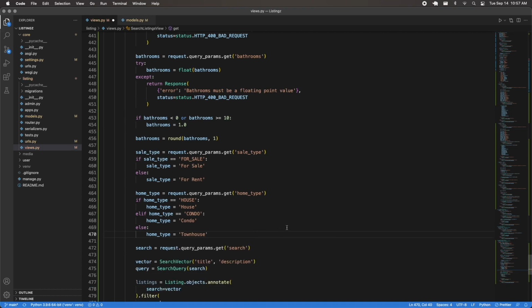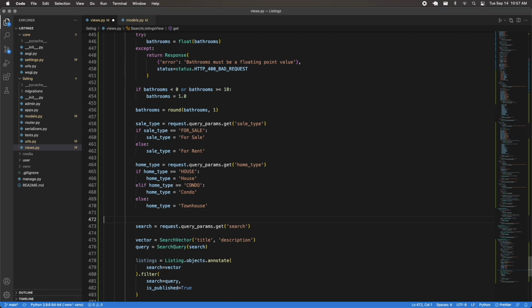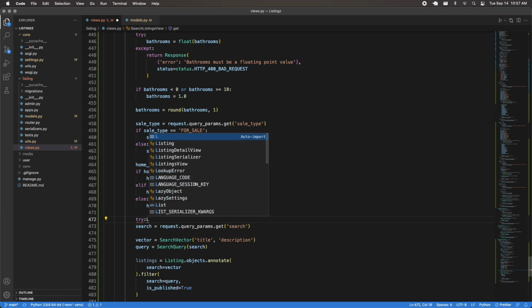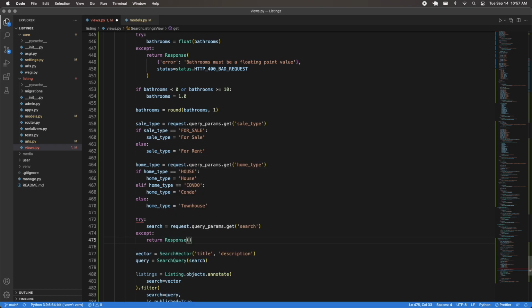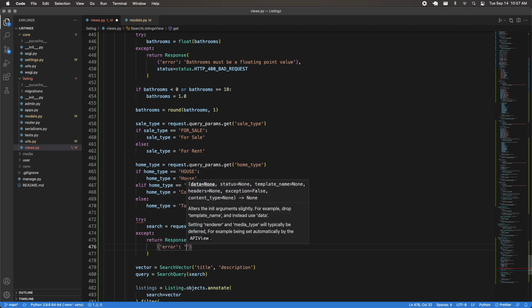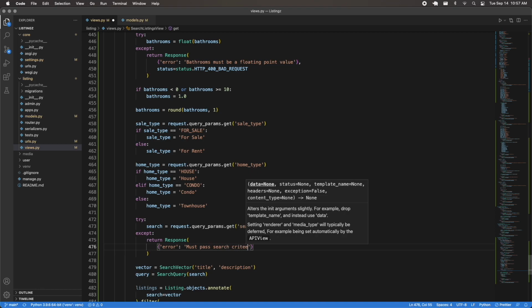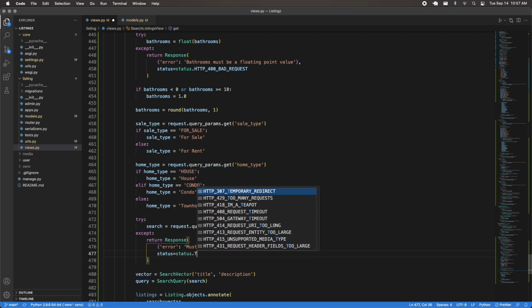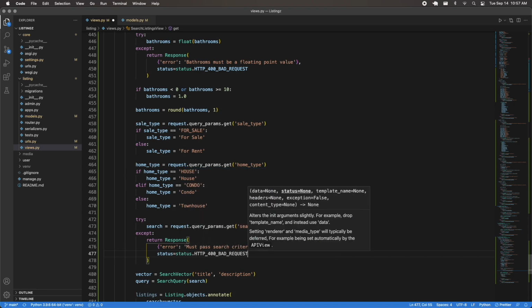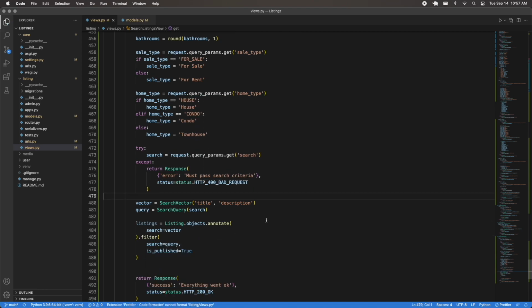So there we are. And then another thing I might do is I'm just going to wrap this also in a try except, just so that way we ensure that some search data was actually sent here. And then if there is no search data, then I'm just going to send back an error that says must pass search criteria. And I'm going to have a status of status.HTTP_400_BAD_REQUEST. So we can save that.